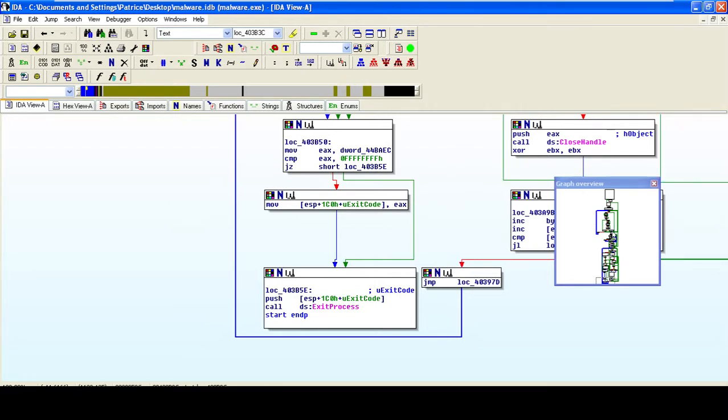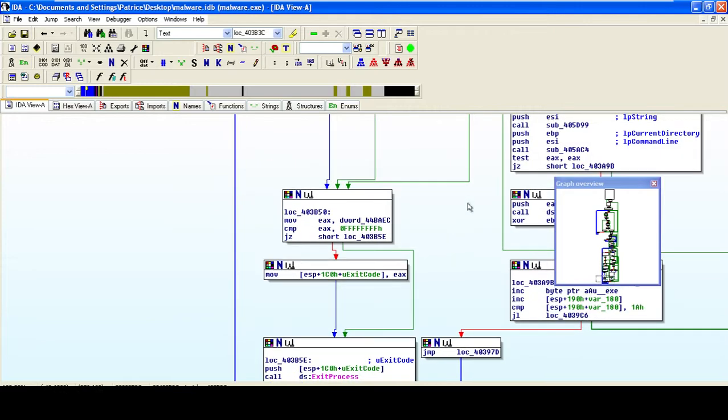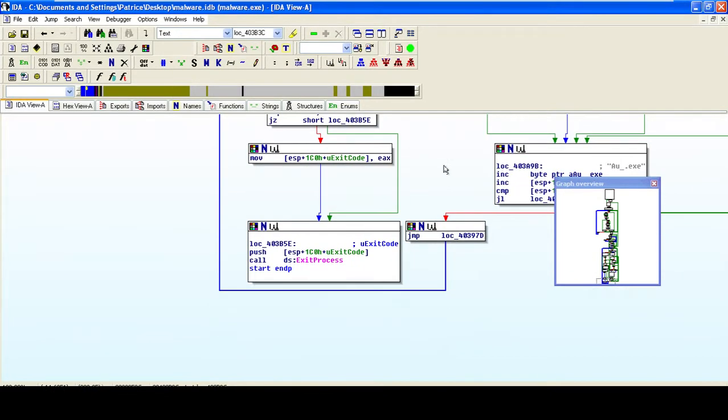So in the next video, we'll be talking about basic dynamic analysis, where we run the malware using a bunch of software to actually find out what the malware can do.